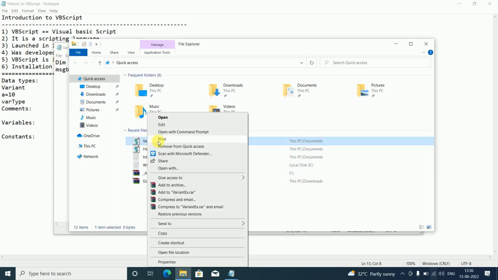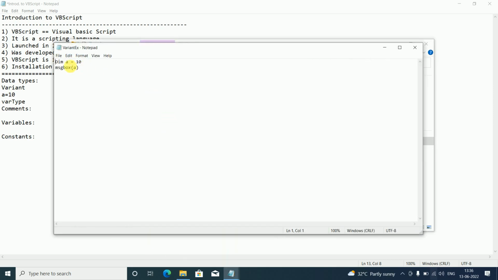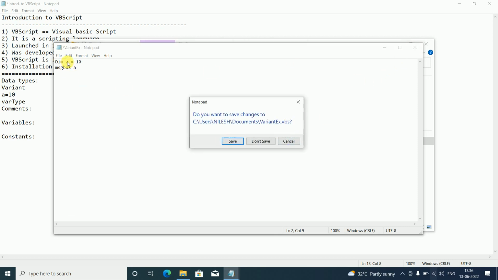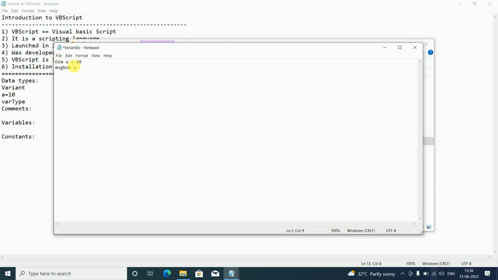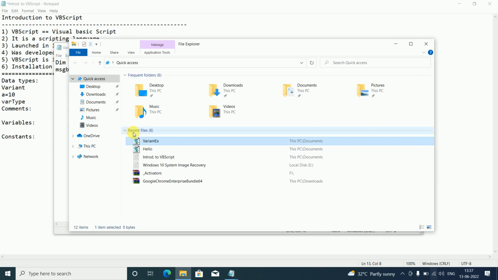Let me open it. Dim a equals this, and the message box, we are trying to print the value of a. Okay, no problem. Let me remove this and simply initialize a. One second. Dim a, and then a equals 10, and MsgBox a. See, it's three lines of code. Let me open it and see that.